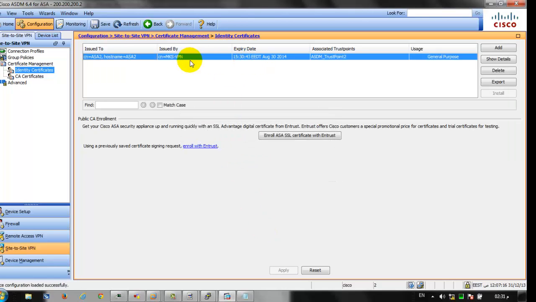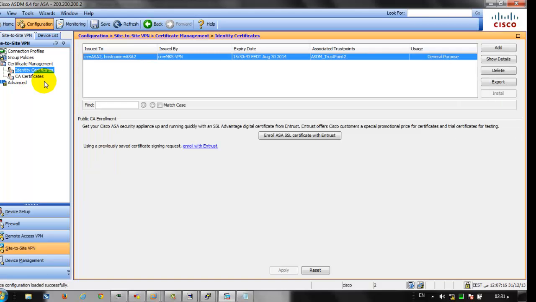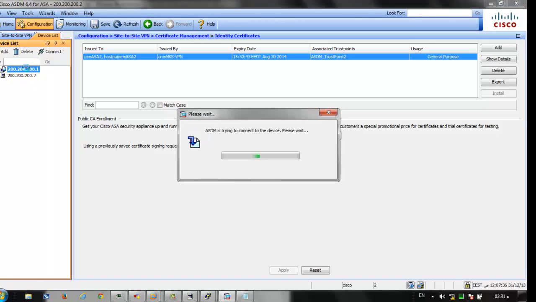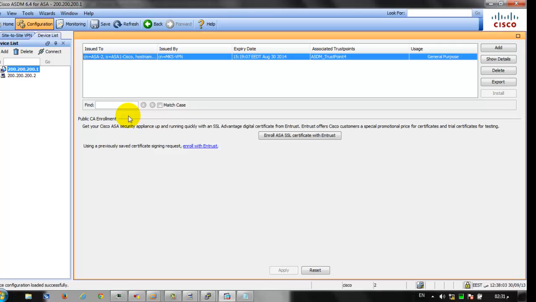Now this is the expiry date, so I have the CA certificate, I have the identity certificate for each router, ASA1 and ASA2. Now we are going to configure the site-to-site VPN. I will go just to ASA1. Here I will use two kinds: I will use the wizard and I will use the manual. So the first thing we are going to use is the wizard for VPN. I will show you from where and how to do it. It's very easy, it's not difficult.